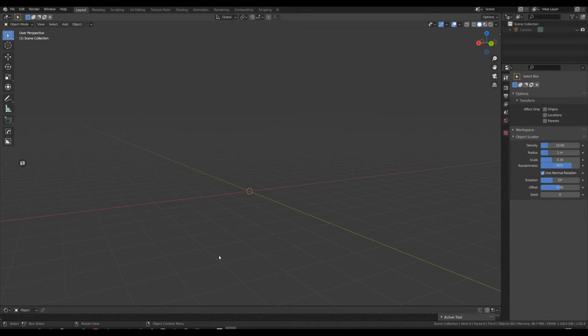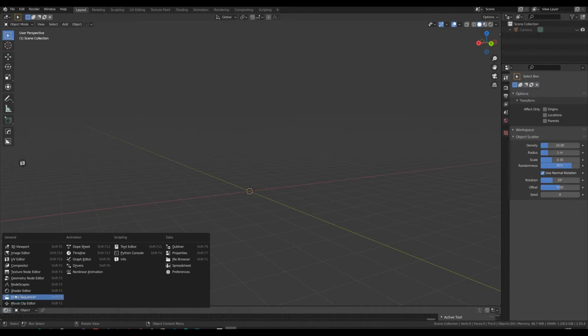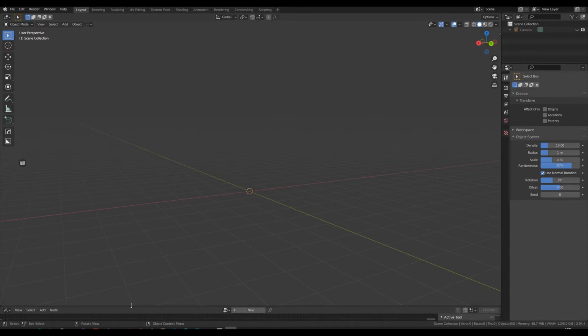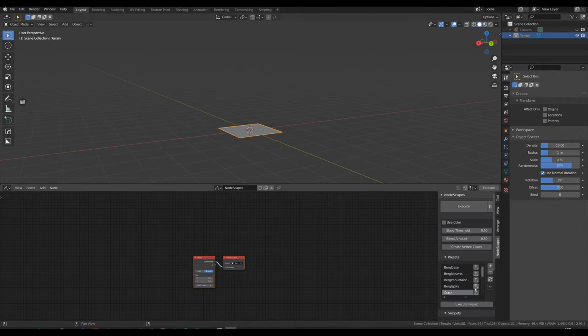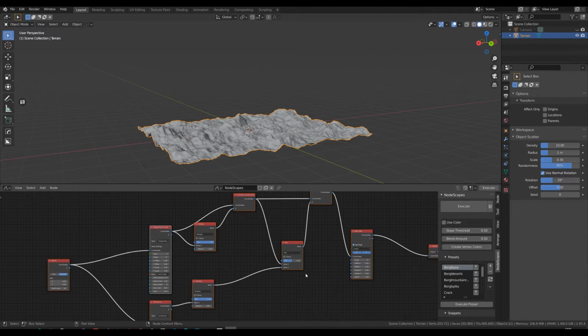Hi, today it's not a tutorial, it's more like letting you watch how I use Nodescapes and how I create a landscape with Nodescapes. So let's just open this up, click on new, go to our Nodescapes tab over here, and I have created for myself a base start preset where I'm starting to work with it, and I will share that on the Discord server, of course.